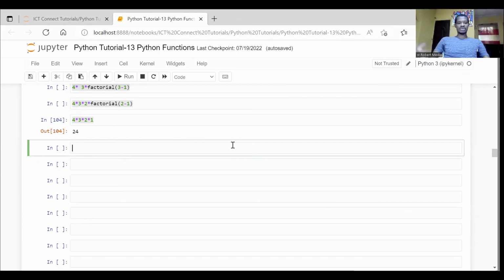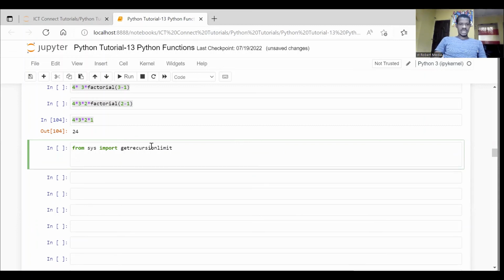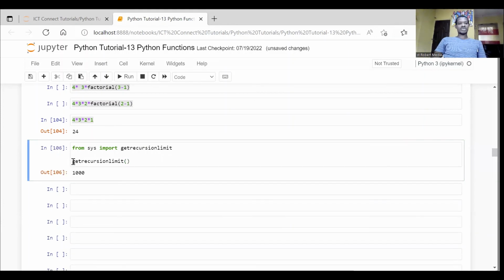To find out your recursion limit, the way you do that, you just say, from sys module, import getrecursionlimit. Am I spelling this correctly? Get recursion limit. So here, if we create an object of this class, our current recursion limit is 1000.